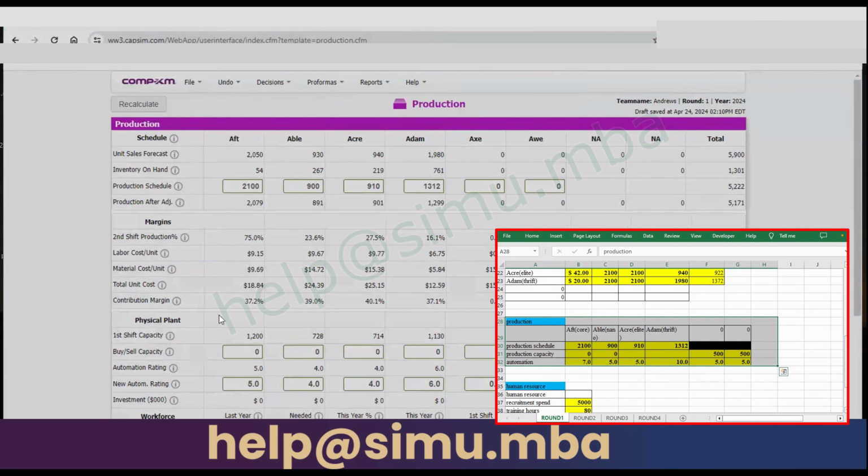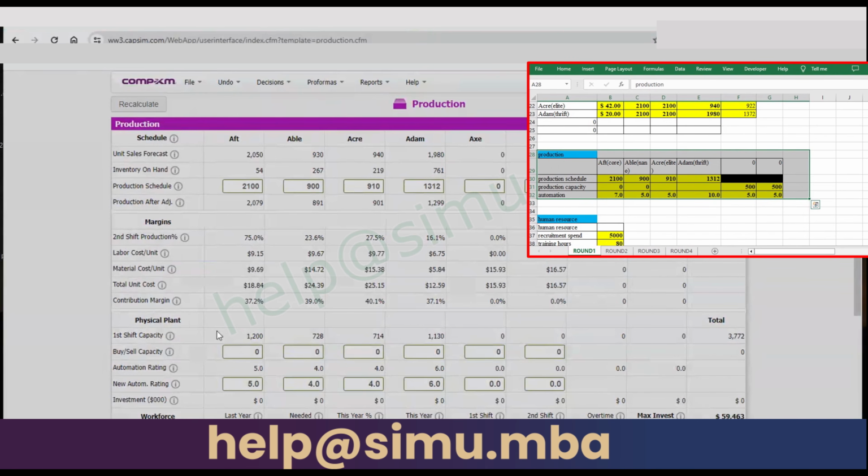With these adjustments, let's recalculate to confirm the revised production schedule. Now let's head over to buy-sale capacity for our new products, Axe and Awe. For both, we'll purchase 500 units of capacity to ensure we're well prepared for launch. Next, we'll set each of their automation ratings to 5.0 to balance efficiency and flexibility. For Atom, which is in the Thrift market segment, maximizing efficiency is critical to keeping costs low, so we'll increase Atom's automation to 10.0.